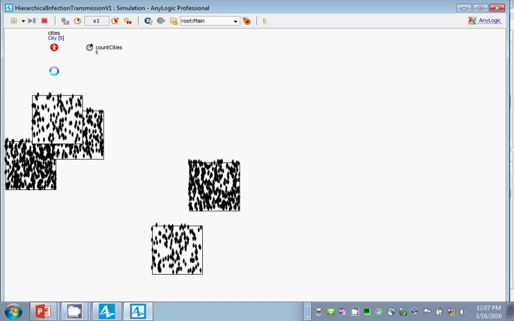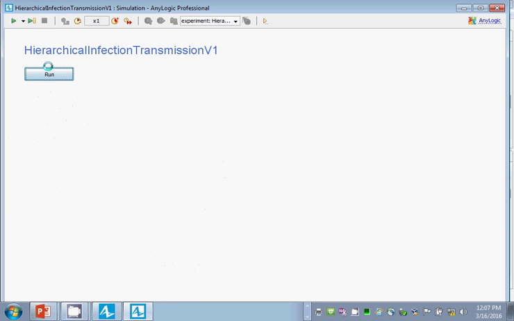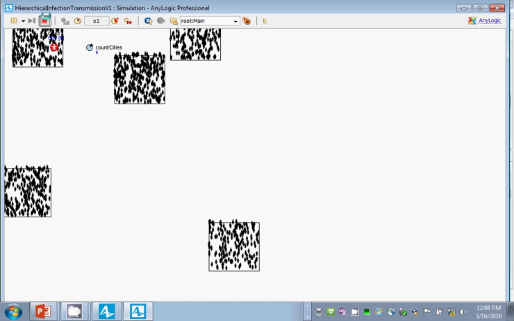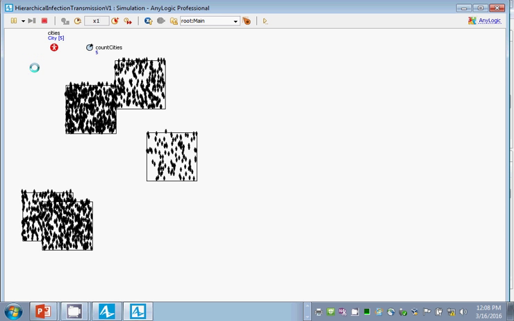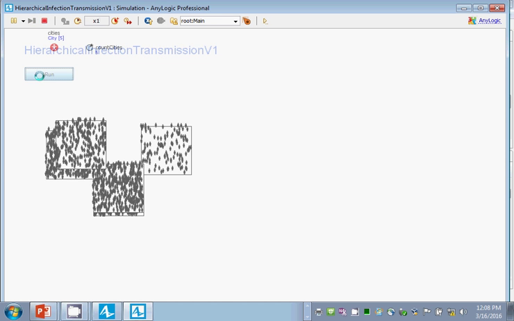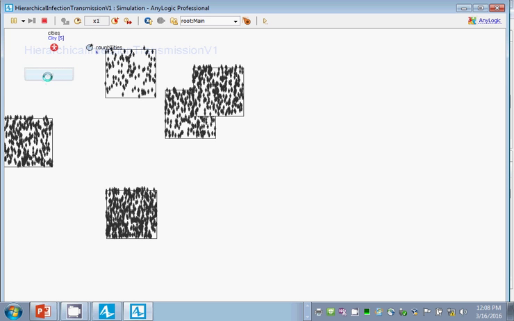Okay, so we should see something like this. Do you see that? Something like that? Each of these areas are cities, and each contains a population.